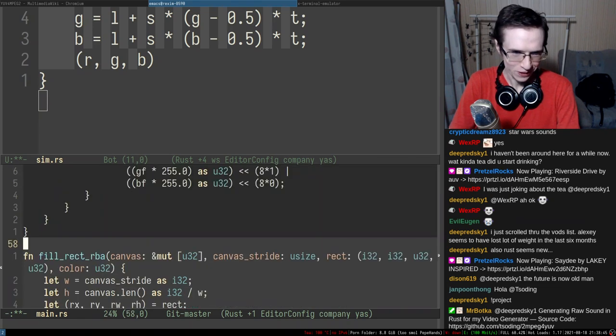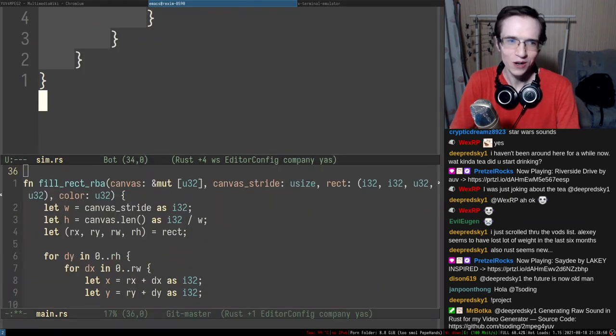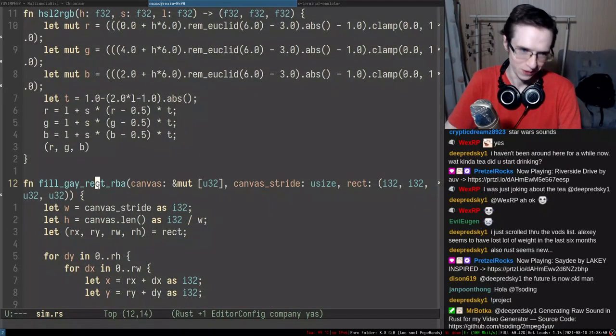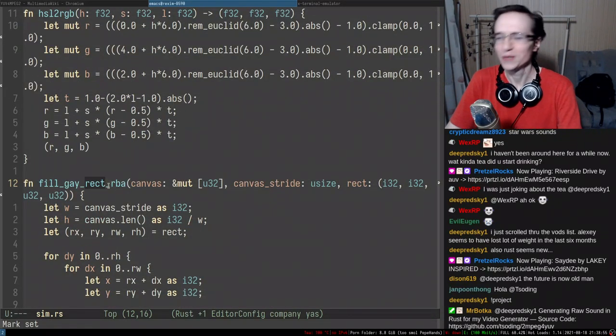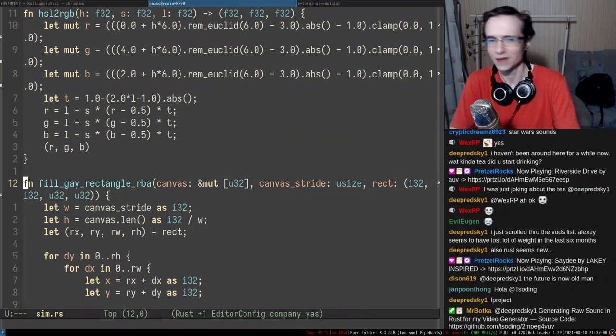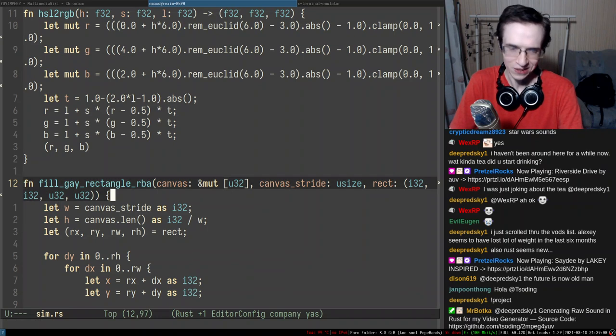Okay, so FieldGearRect, I'm gonna actually take this thing. So this function basically renders the rainbowish rectangle. So rect in this particular case stands for rectangle. Okay, so let's actually specifically say that I mean rectangle and nothing else.